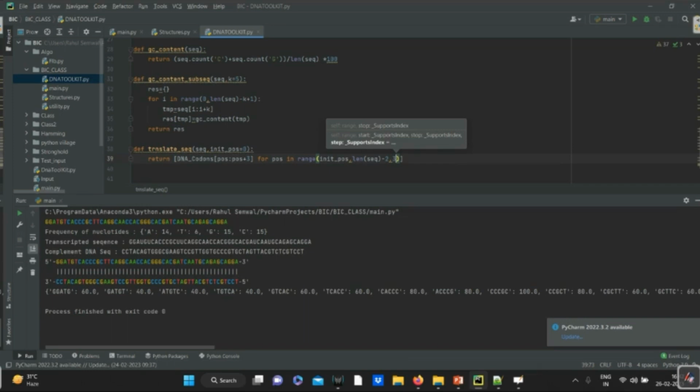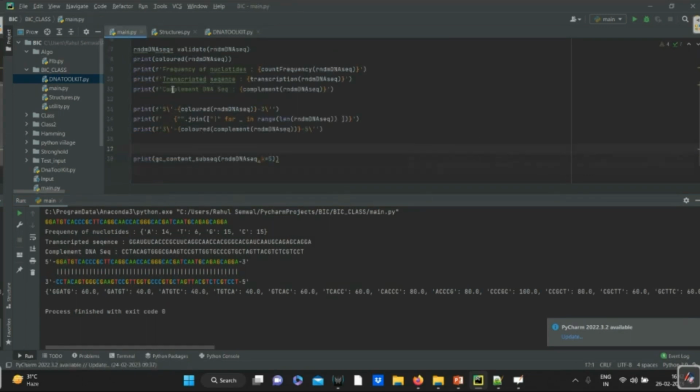Why am I writing 3 over there? Because this 3 will code for one particular amino acid, and the next 3 will code for another amino acid. The next 3 will code for another amino acid. Similarly, the next 3 will code for another amino acid. So it is generated.